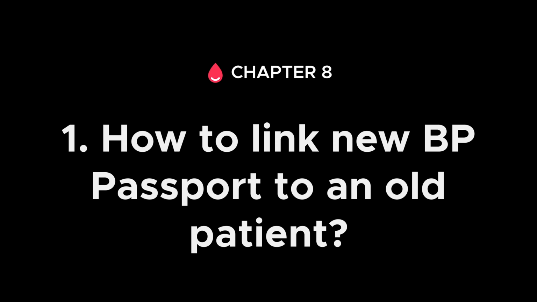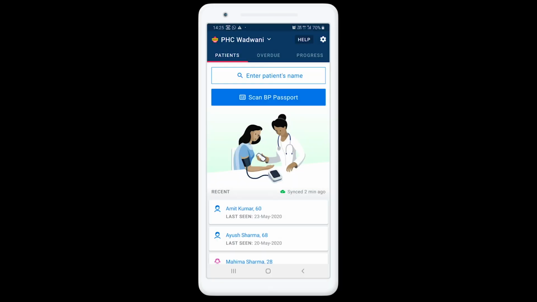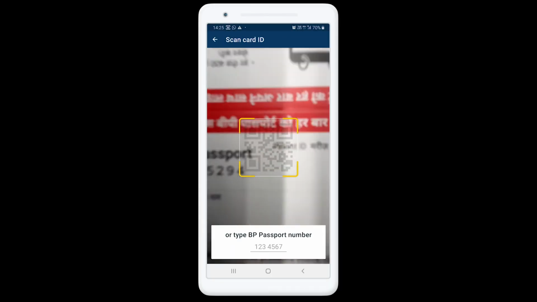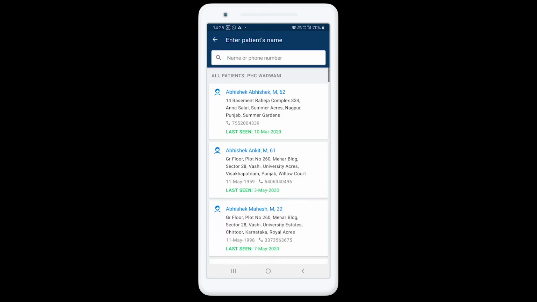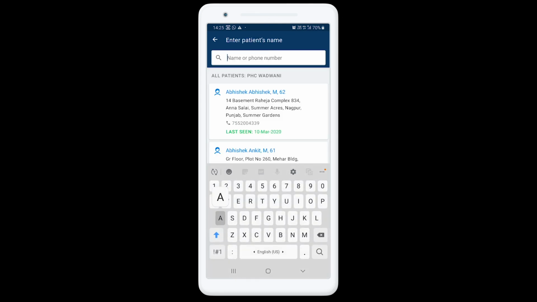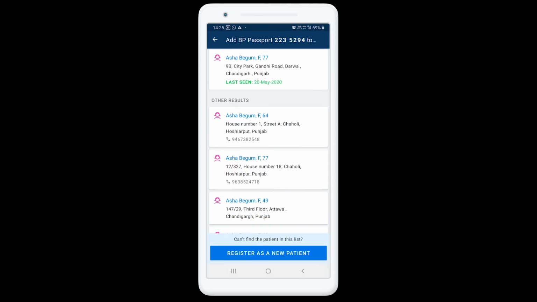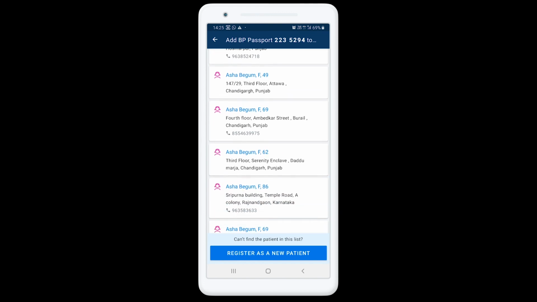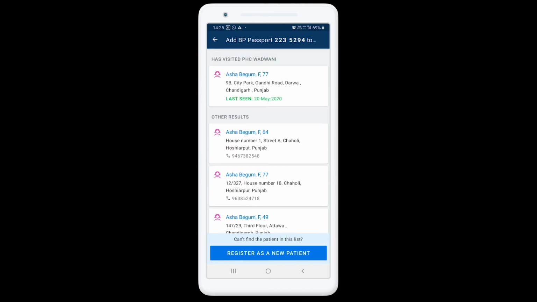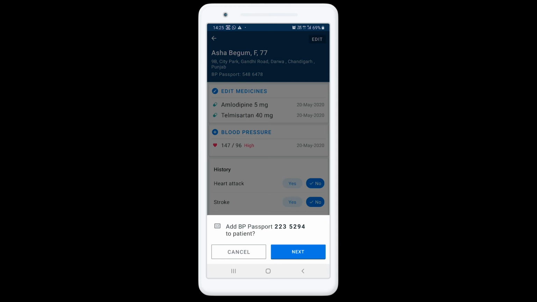How can I assign a new BP passport to an existing patient? This is a common question and an important one. When a patient loses their BP passport, you can easily assign a new one to them. Scan a new BP passport. Type the patient's full name and search for them. Select the right patient. Assign the BP passport to them.